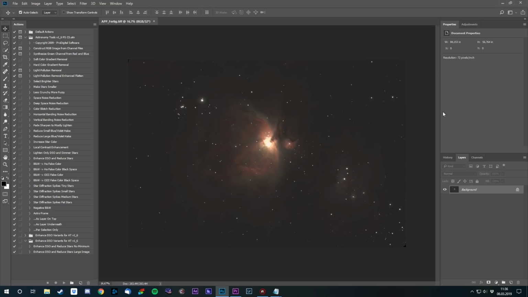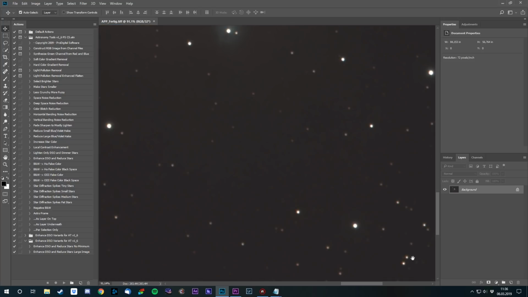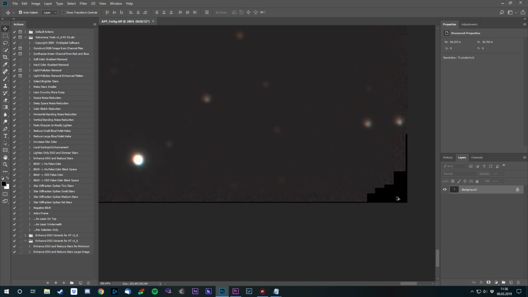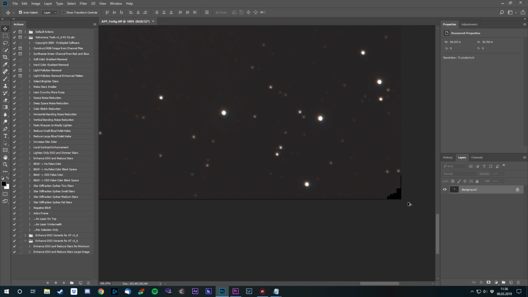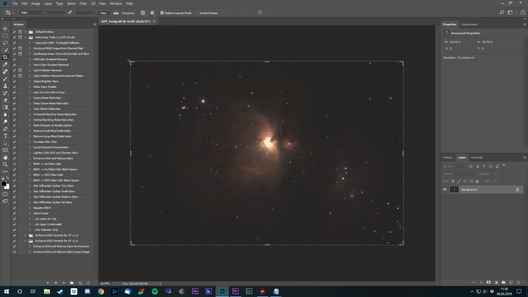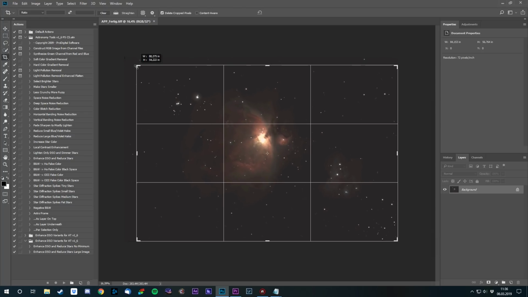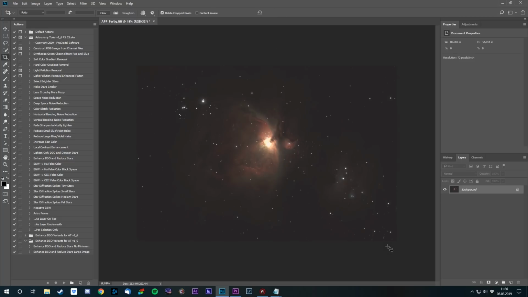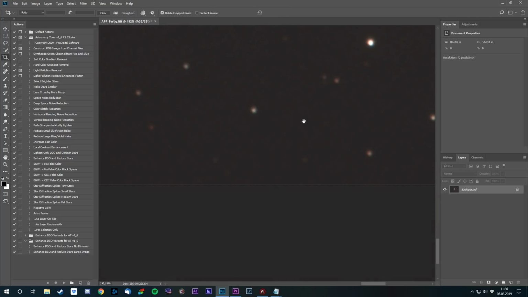The first thing I'm gonna do, you see the stacking artifacts at the edges over here. They're just due to the dithering and slight differences in position of the image. So I'm just gonna crop the edges away using the crop tool over here, and I'm gonna press Shift to get the proportions original, just to get these jagged edges out of the way.